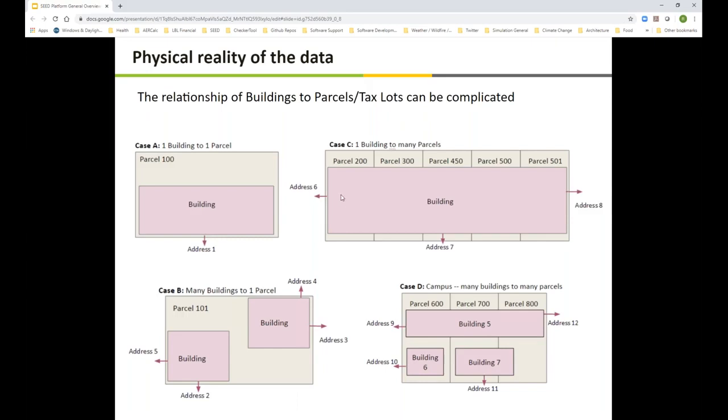The third case is that you have one building, but it sits on multiple parcels. So you got all this data from your tax assessor that had all these different parcels, but really there's only one building on it, and you only get one record when you get the data back from Portfolio Manager. So how do you represent that in your data model?